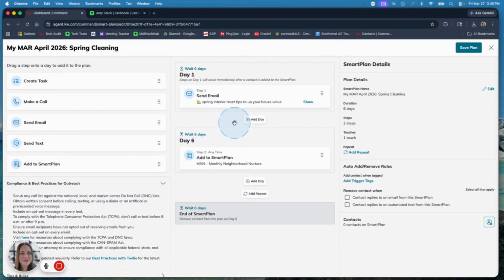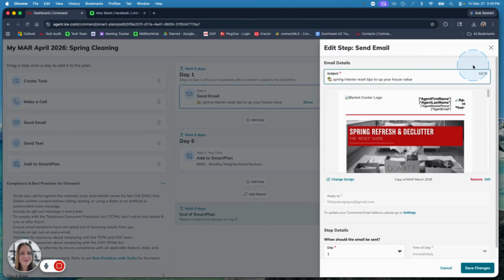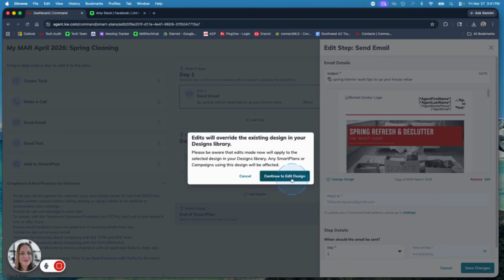So what if there's something in that email that you wanted to change or customize? All you have to do is click on the email step where it says send email. And over on the right-hand side, there's a pencil. We're going to go ahead and click that. You can change the subject line here if you want. And to edit the body of the email, we'll come over here to this bottom right-hand corner of that thumbnail preview there and hit edit.